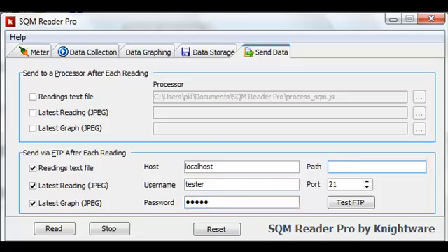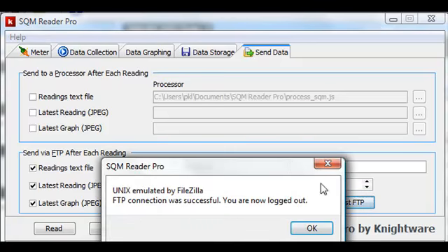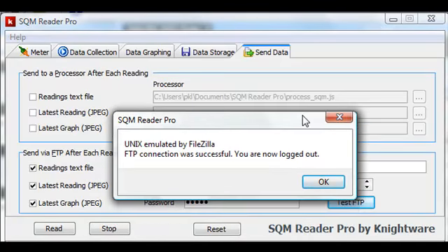You can specify a path beneath the default directory set up for your user account. I'll choose to leave the path name blank so that files are sent to the default folder for user Tester. Finally, my FTP service is running on port 21, which is the usual port number for that service. You probably won't have to change the port number. Lastly, we'll test the connection setup. And as you can see, it's successful.